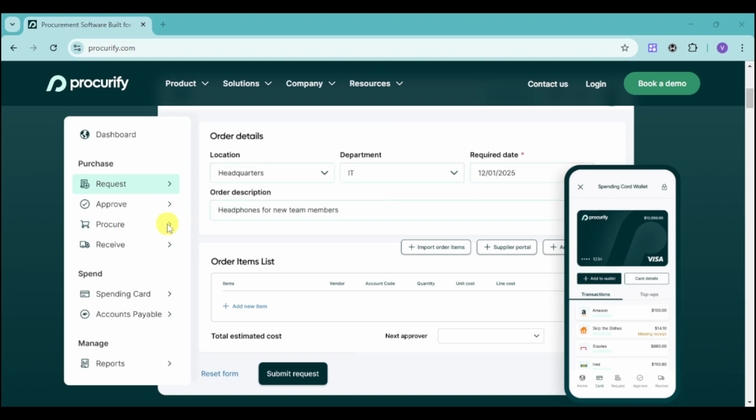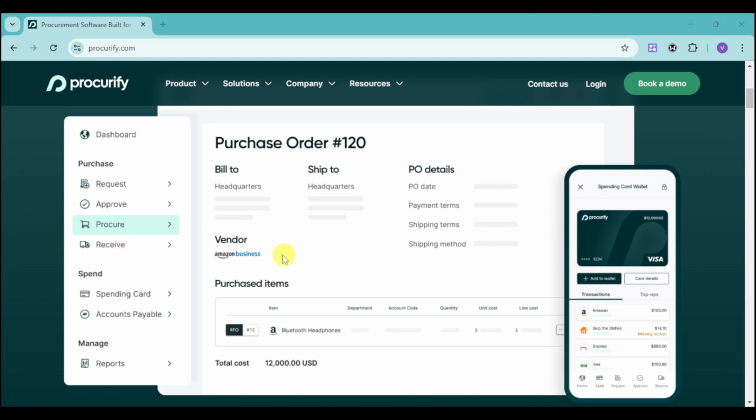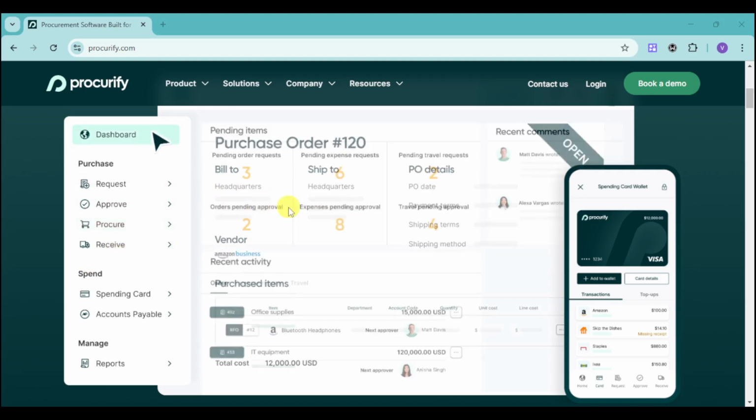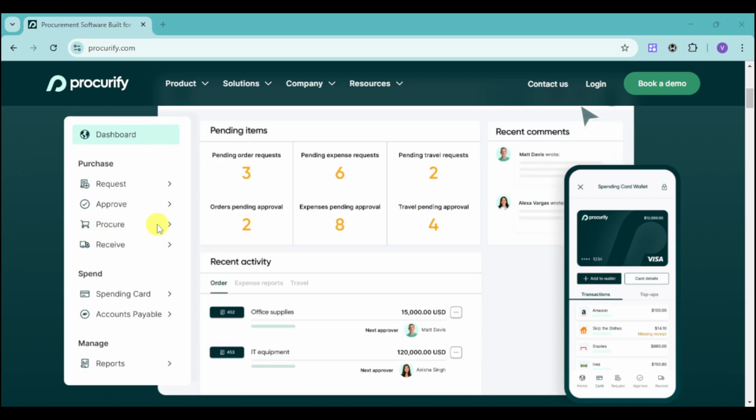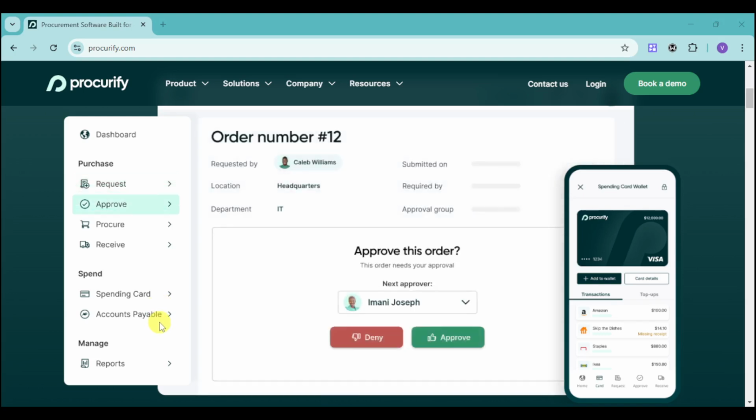From in there, you can see this procure page that shows you those particular approval options right here. For this procure, you can see the bill and ship to address. And under the spend option, you can see that we have the spending card as well as accounts payable for the procurements that we have done.